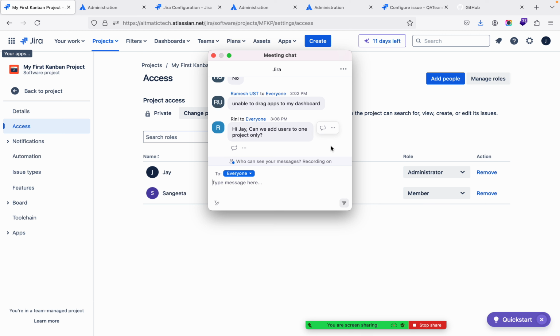Also, Ramesh, you had an issue regarding being unable to drag apps to my desk. This problem is at the Jira end. This should be draggable, but that is not working. Their application has some issue. That drag is not working.